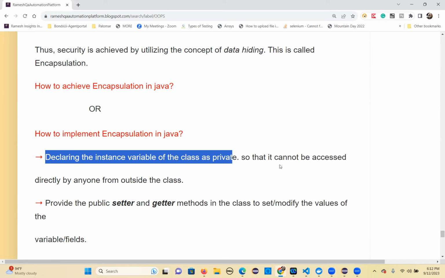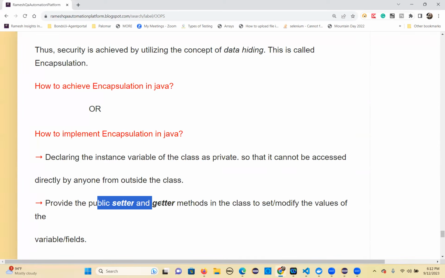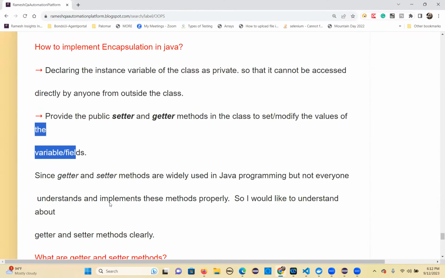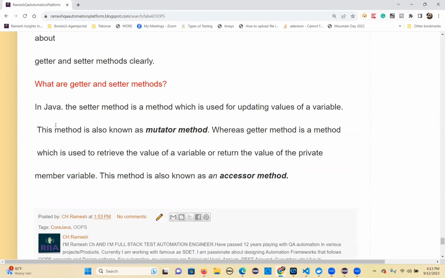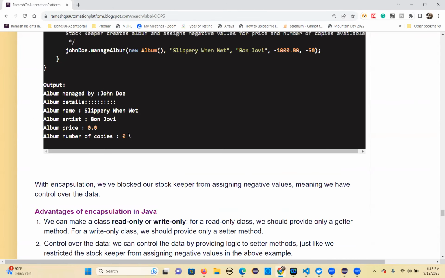If you want to access or set your instance variable values, you have to use public setter and getter methods to set or modify the variable values. The getter methods you can use for getting the data. So that's all about setters and getters. Setter methods are also called mutator methods, and getter methods are called accessor methods because you're accessing. That's why they are called accessor methods. That's all about encapsulation, and the first OOPS concept is done.